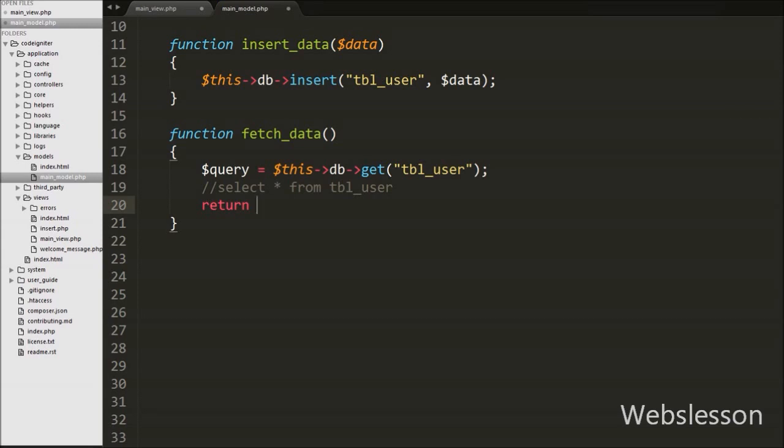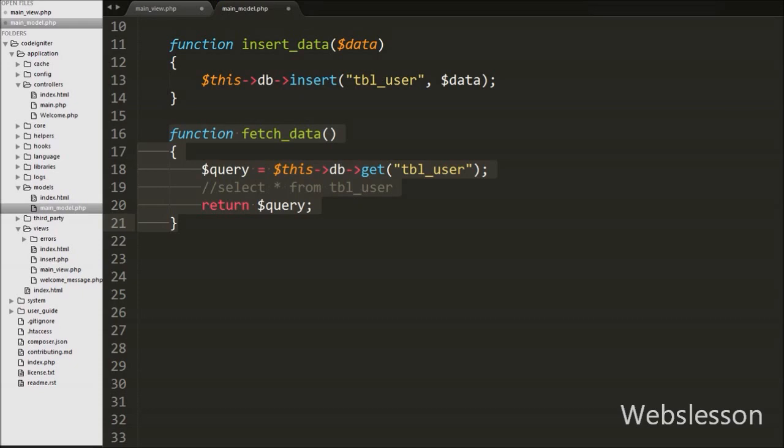Now we want to get the output of this fetch_data function, so we write a return statement with the $query variable. This will return the output of the fetch_data function, in which we have stored the result of all records of the user table. To send this result to the web page, first we load this model into the main controller, and in that controller we can call this model's fetch_data function and store the result data in a controller variable. Then we load the main view and pass that controller data into it, after which we can show the user data on the web page.